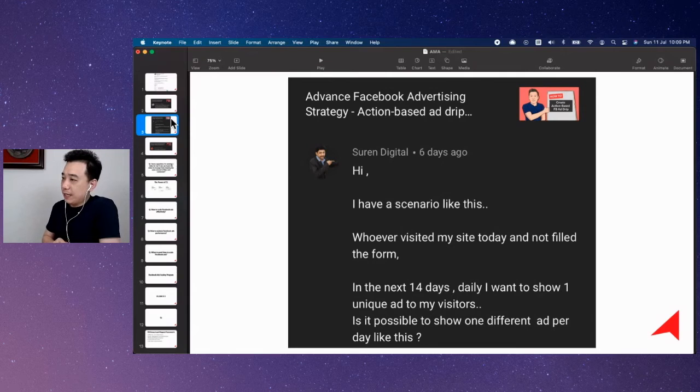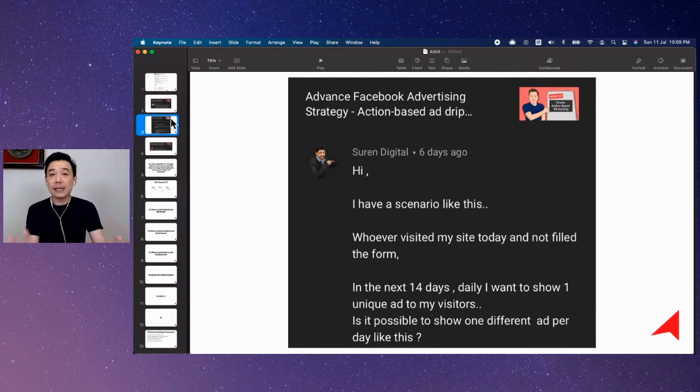And then in the next 14 days, daily, you want to show one unique ad every day. Is that what you mean? Okay, is it possible to show one different ad per day like this? Yes, you can. But theoretically, you can. So this is what we call the complex two-step funnel.